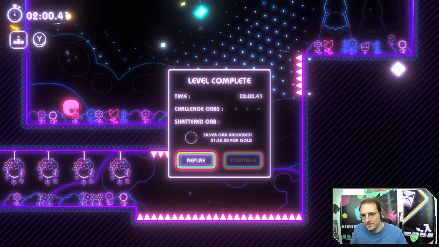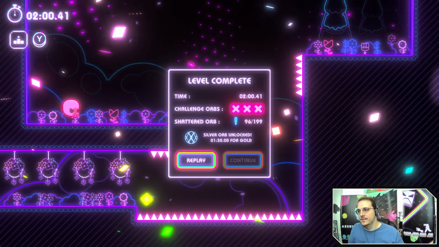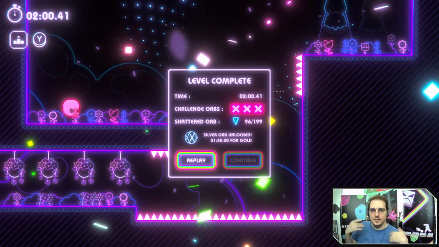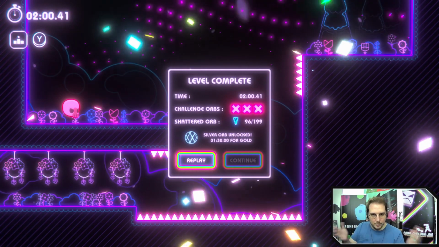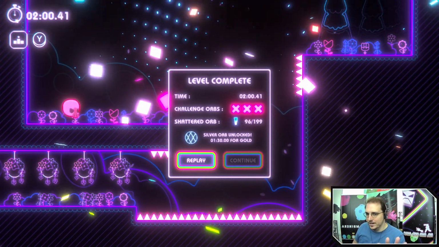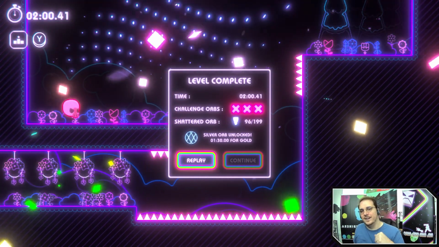All right, well. Hey, at least that's a good silver orb. We tried to make silver orbs at least not too terrible. So if you're a completionist or you're just trying to unlock hats or bonus levels or things like that, you don't have to be a super speedrunning pro to get these time orbs. You just have to be kind of good enough.